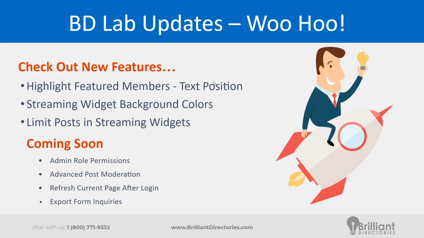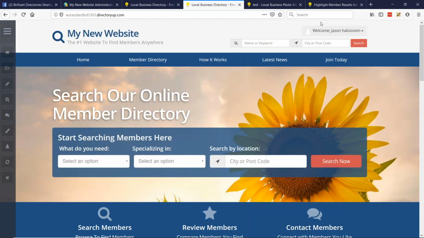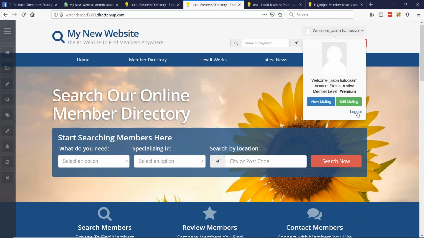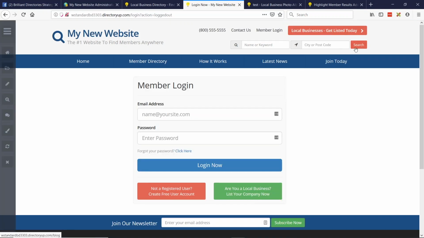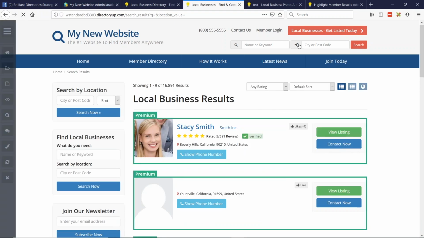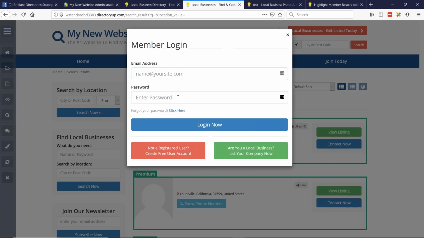Also, this one is more of a quality of life. Right now on the front end of the sites, there are a lot of places where someone could potentially log into your site. Let's actually check them out here. So for example, if I wanted to like a post, if I'm not logged in, it prompts me to log in. The logic right now is it will always redirect me to my member dashboard. With this new update coming down the line, the current page will just refresh after logging in.